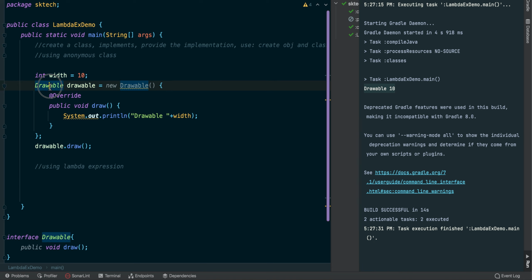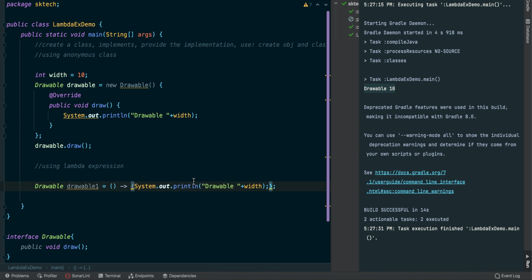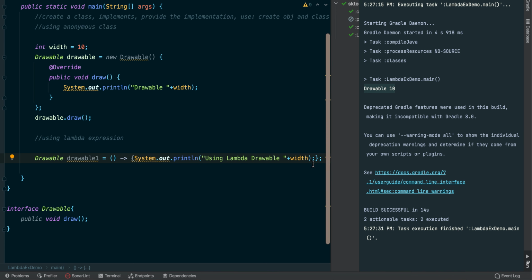First we need to write the interface name, and then the variable name, let's say drawable1, and here we need to write the logic of the lambda expression. First we write the braces, then the arrow, and then the body of the lambda method. Let's say the same implementation we are going to provide here also. Let's add some more statement here, like using lambda. And that's it. This is a very simple implementation of using the lambda.